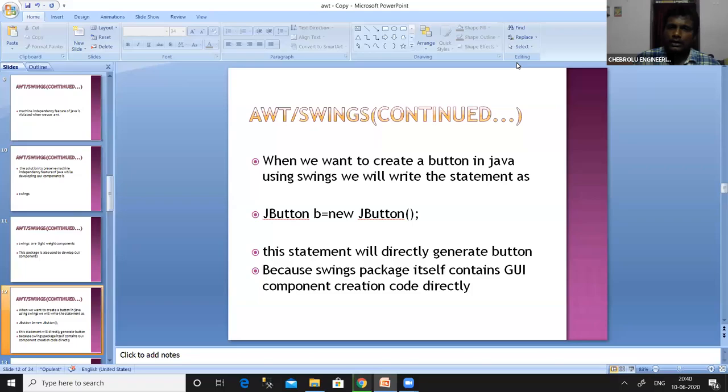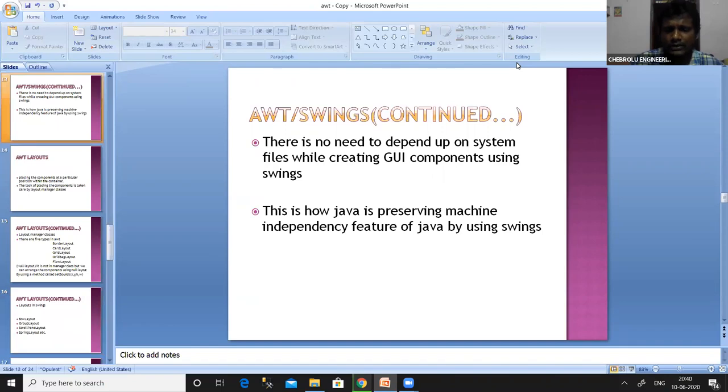So if we want to create a button by using Swing, we have to create an object of the JButton class. This JButton class itself contains the way of creating a button. So it will create a button directly. It does not interact with the system. It does not interact with the peer files. That is why these Swing components are called lightweight components, right?